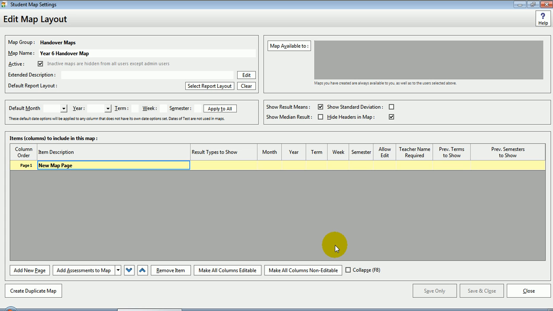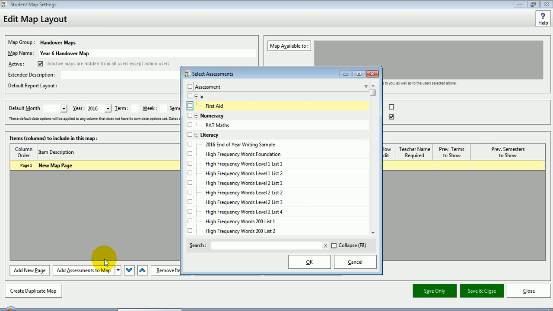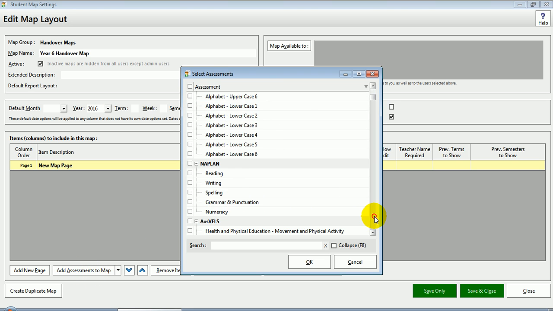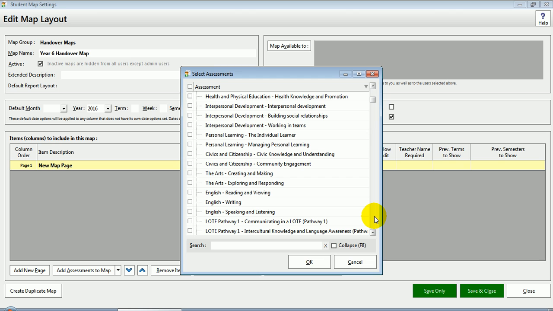And then begin to add the assessments to this new map. In this example, we'll work with Oswell's English and Maths, as well as the single word spelling test and PAT Maths. First, set the default year to 2016, which is last year, so that last year's data is shown, not this year's data. Then click Add Assessments to the map, and simply choose the assessments that you want to include in this map.